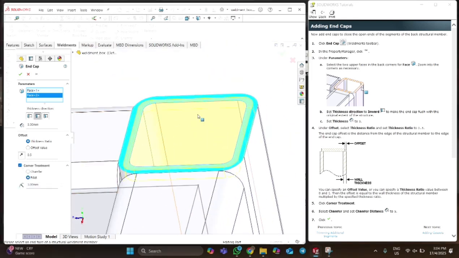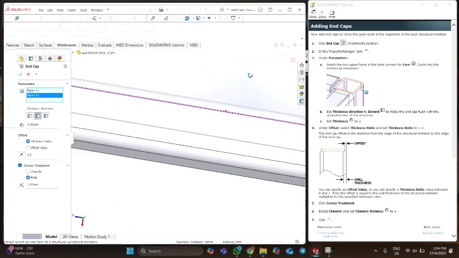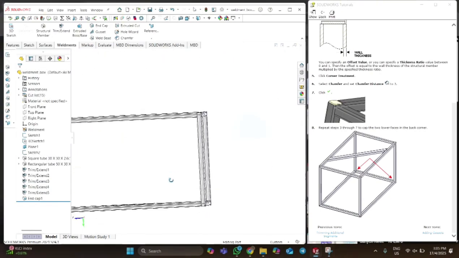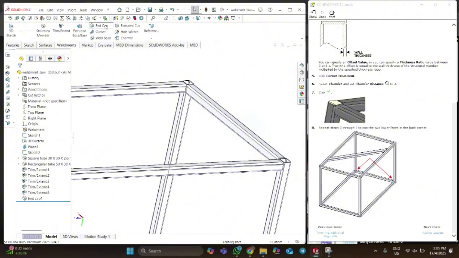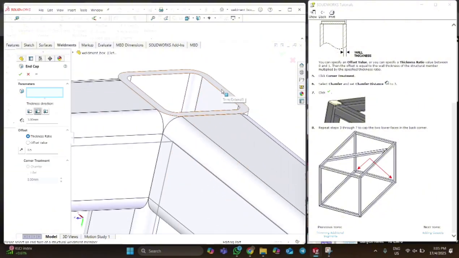So click on the corner treatment and we are going to use chamfer. So we are going to do the same thing at this part. So click on the end cap and do the same thing.